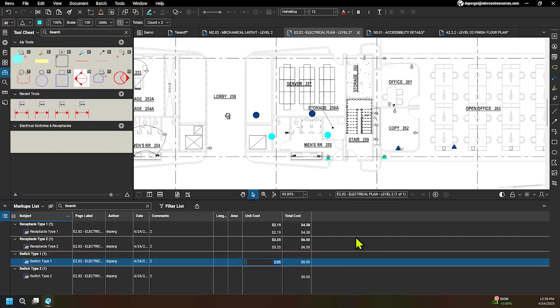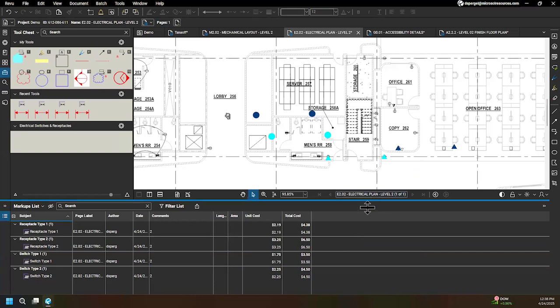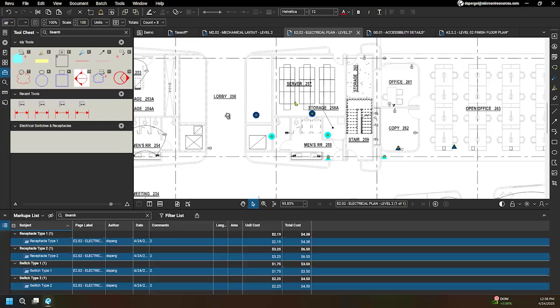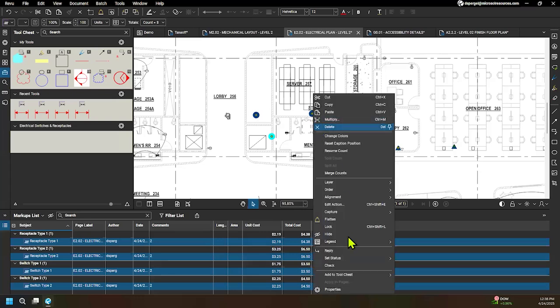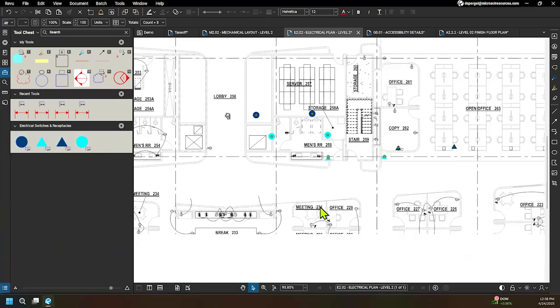So click here, we'll add a switch. This will be $175. And this one we can make $225. Okay, so now that information is in there, select all of my markups, right click, add to tool chest, add them to electrical switches and receptacles, and you can see them right there.